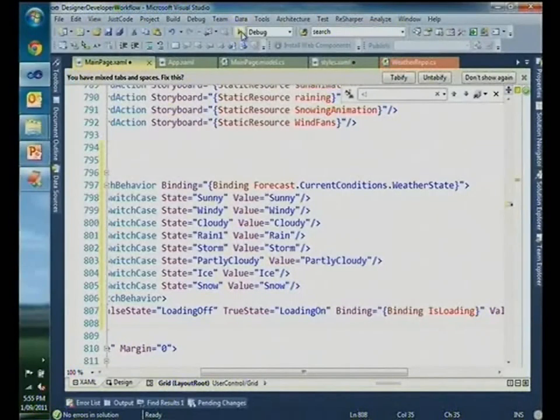So if we go and run our application, let's just do that for a second. Fire it up.